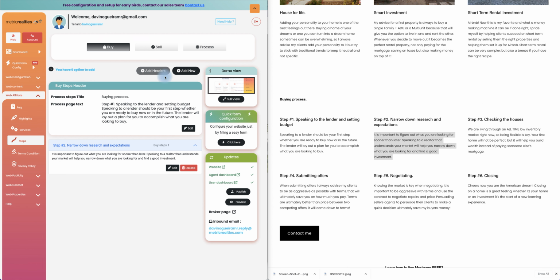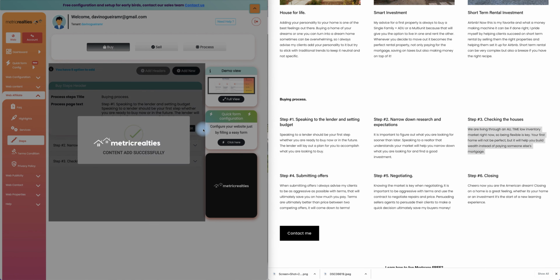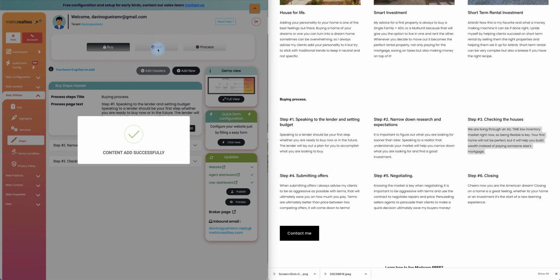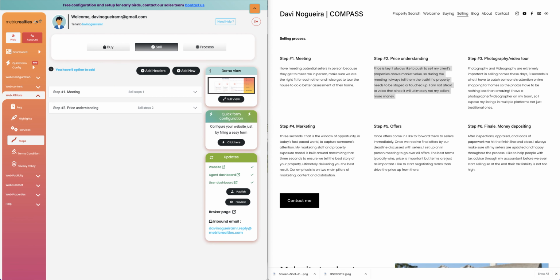So here's where you would put buyer steps, and it's as simple as clicking add new. And then the benefit for him again is that he can change and update these steps easily rather than having to talk to a designer or a web guy or a web person. So it's as simple as copy and pasting, and he can create his own. Same on the sell side. And you can add as many steps as you want to, obviously.